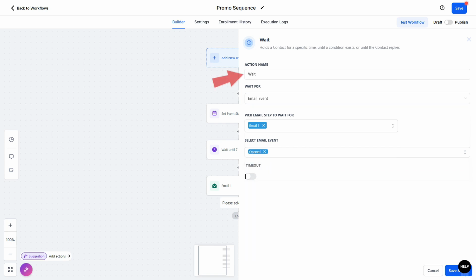At the top, we're going to give it another name. And we're also going to organize a timeout. Now, the reason we do a timeout is because if somebody comes into this action and the system's tracking it and holding them here until they've opened the email, if they never open it, they're never going to progress in this workflow. So we're going to tell the system to time out after 1 day.